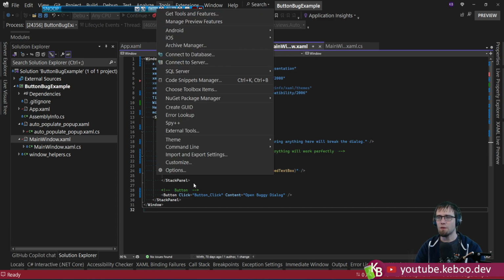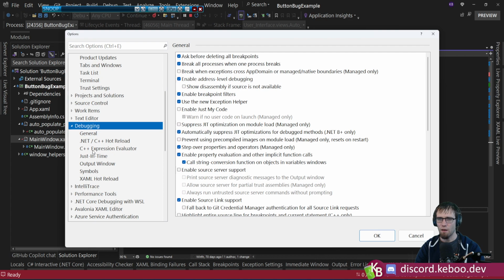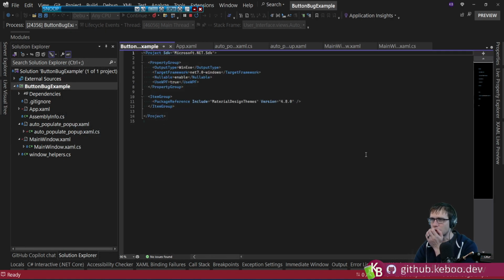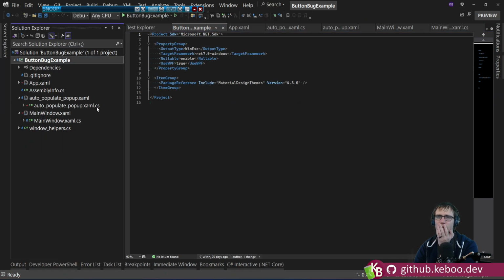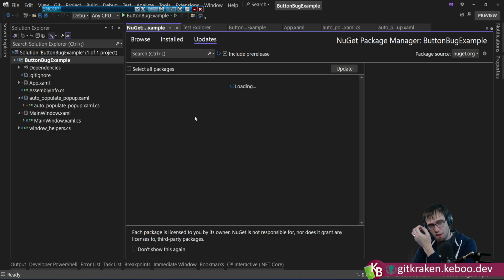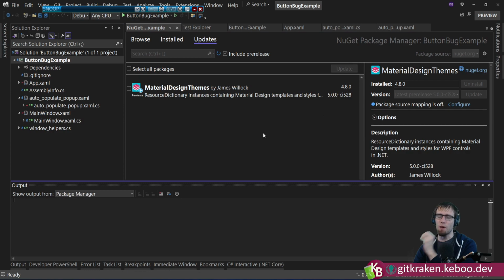Let's see, real quick. Tools, options. I bet we can catch this guy. I'd like to know where. General. Oh, enable just my code is off. And actually, which version of the project? This is referencing 4.8. Okay, let's see what happens when we rev ourselves up to the latest 5.0 preview. Is this a problem on latest?